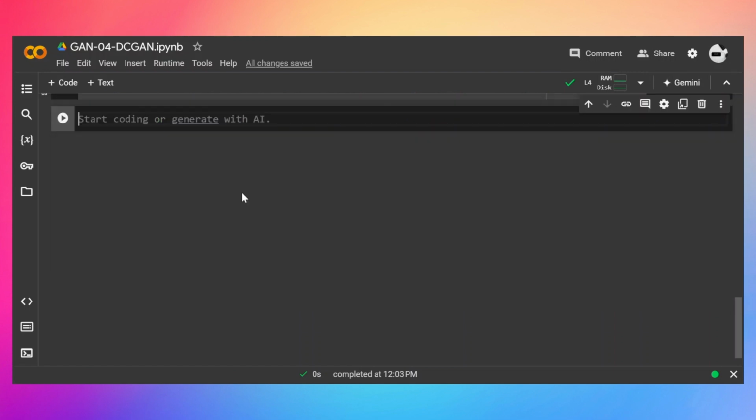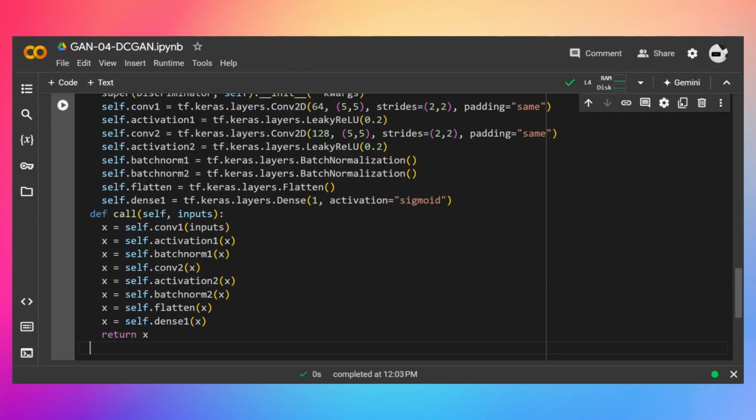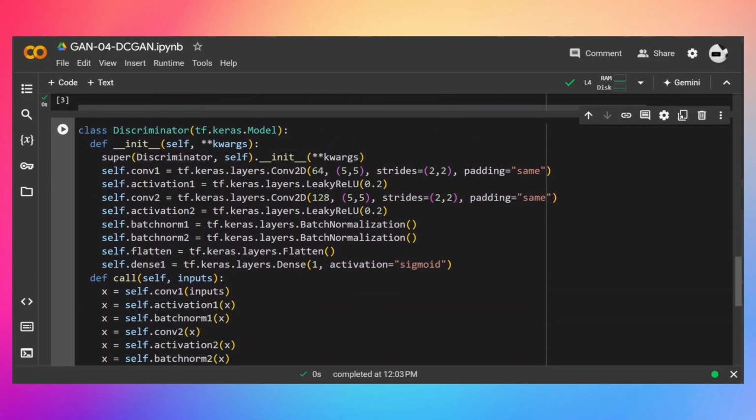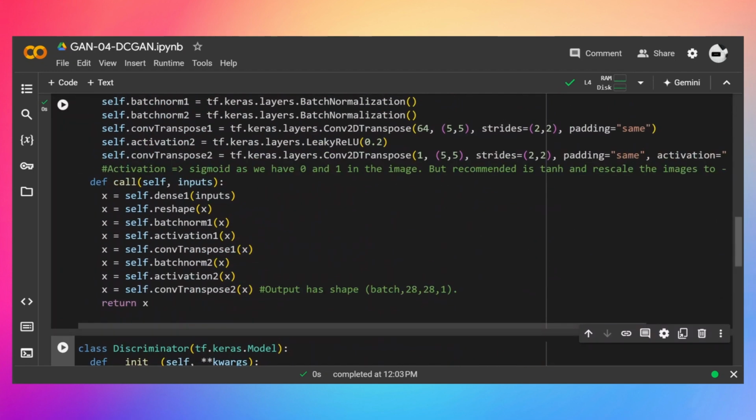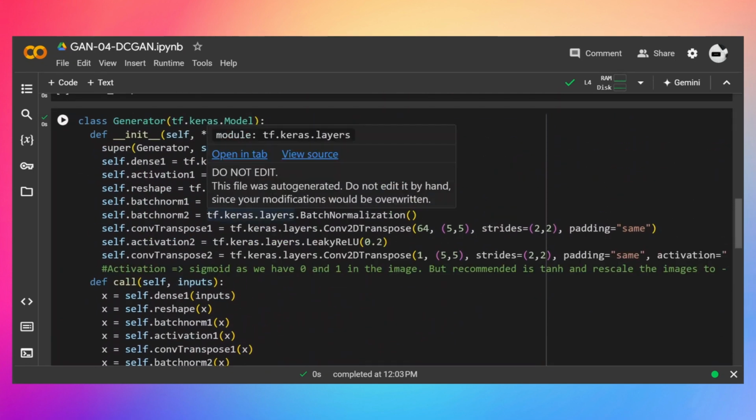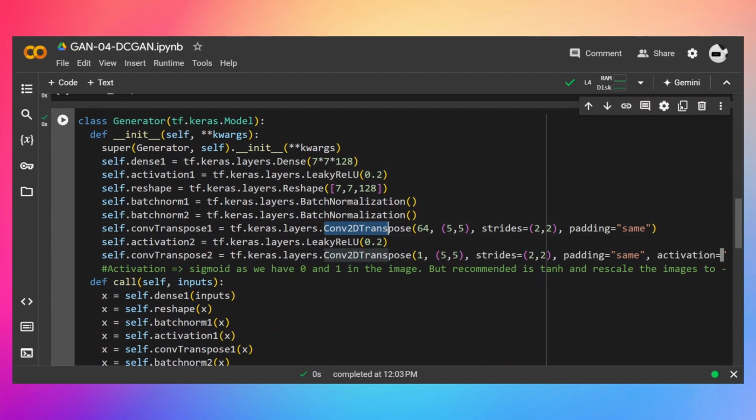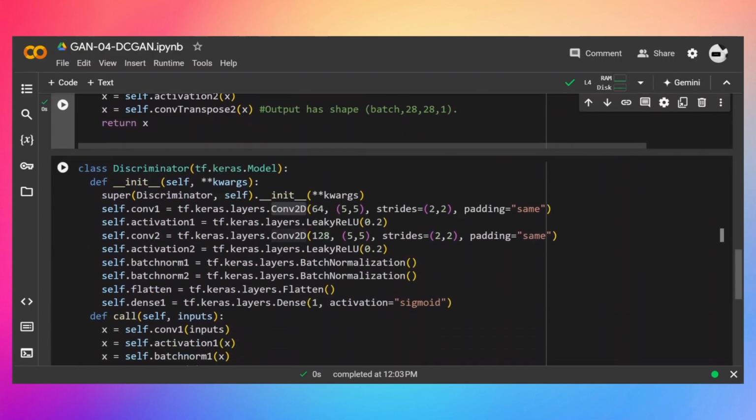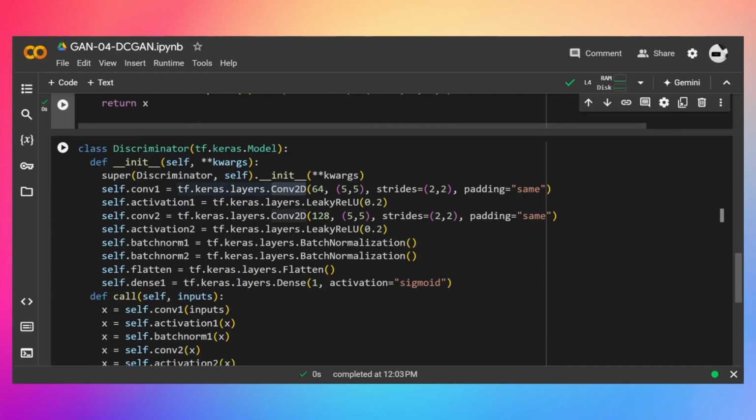Let's run. Now let's design the discriminator. In the discriminator, we are also going to use these convolutional layers. Since the generator is going to generate an image, that's why we used the transpose convolutional layer here. But the discriminator is going to reduce our large complex image distribution into a small column vector. That's why we are using Conv2D here.